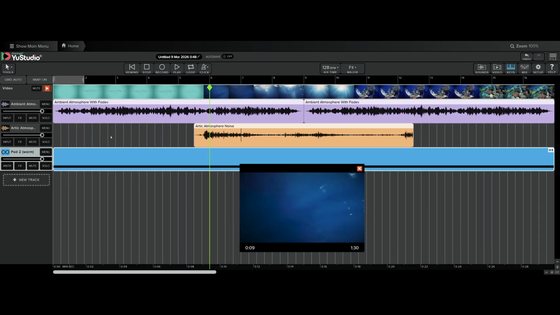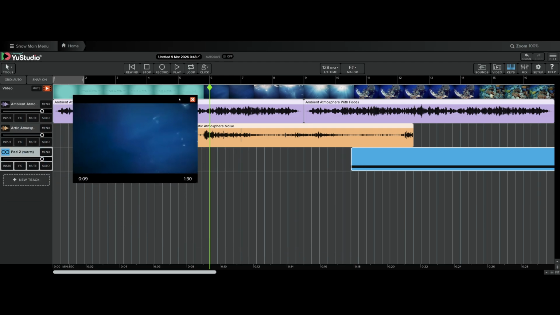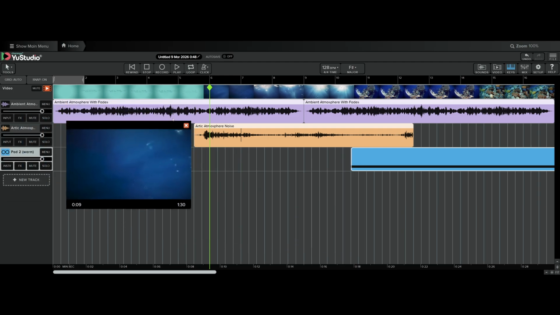Now I think that I would like the deep part to come in maybe round where it changes to the first scene of the coral. So let's move that over in line with that there where it changes shot. Okay, I think we're ready to go.